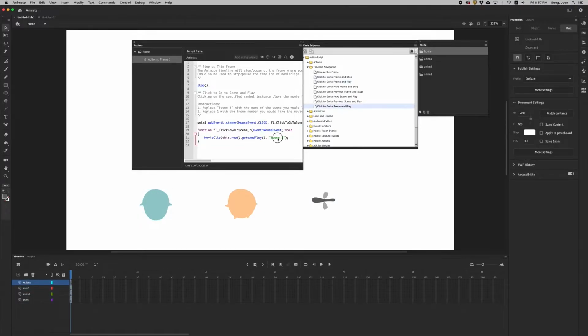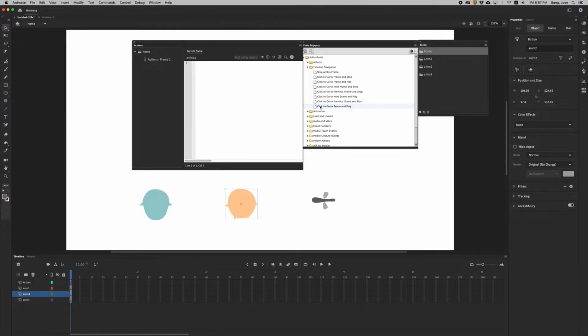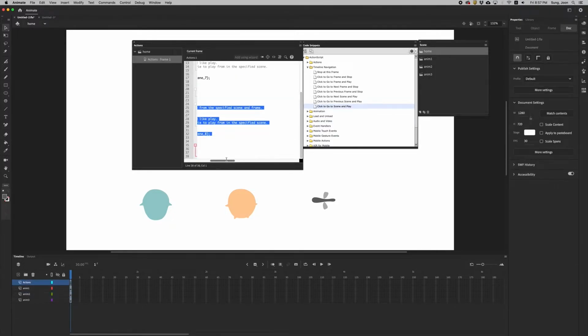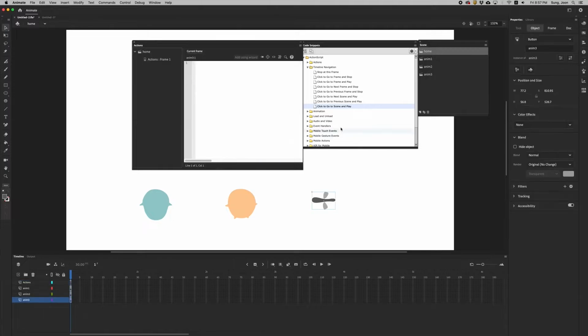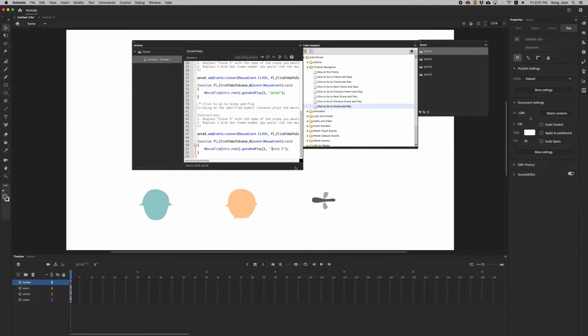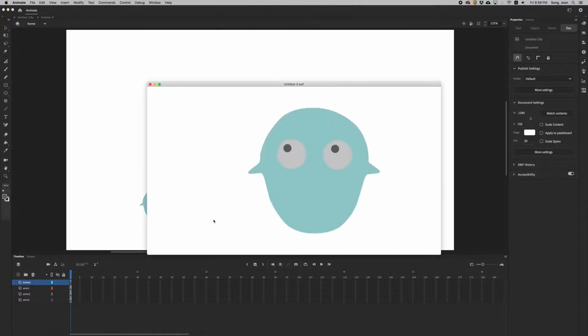Okay, so you should see some ActionScript here. All you need to change is the name of the scene. So you should replace the scene with the actual name of the animation. Alright, that should be Animation 2 instead of Scene 2 or Scene 3 and Scene 4. This one too, double click on Click to Go to Scene and Play, and rename this one Animation 3. We just typed in all the names instead of Scene 1, Scene 2, Scene 3.